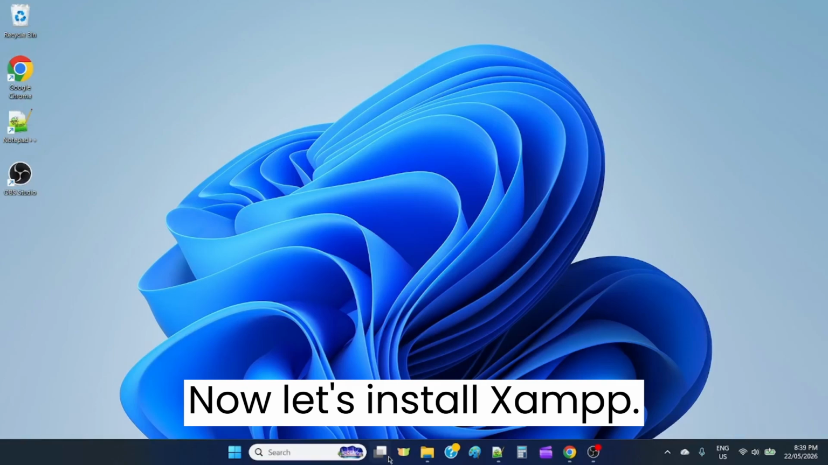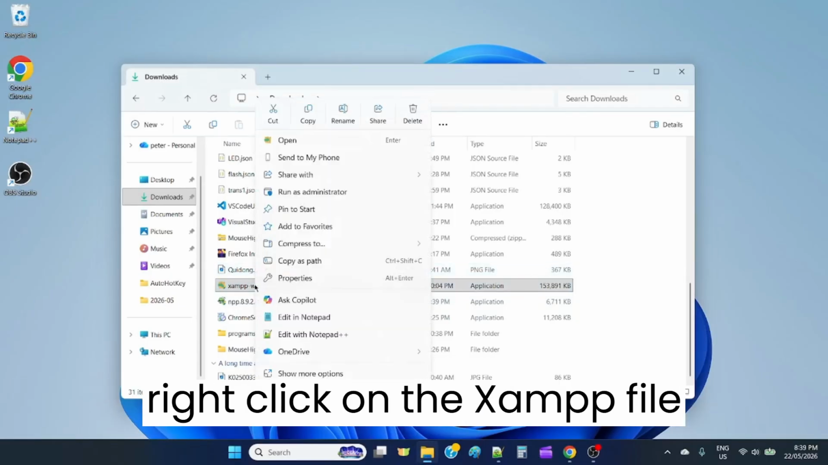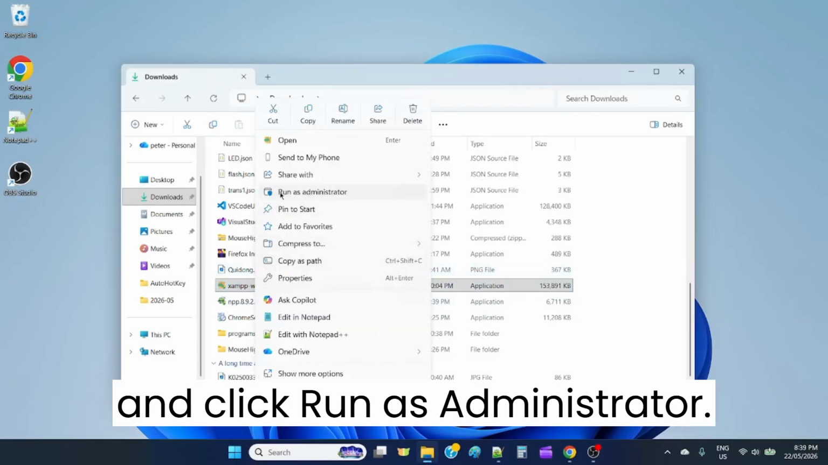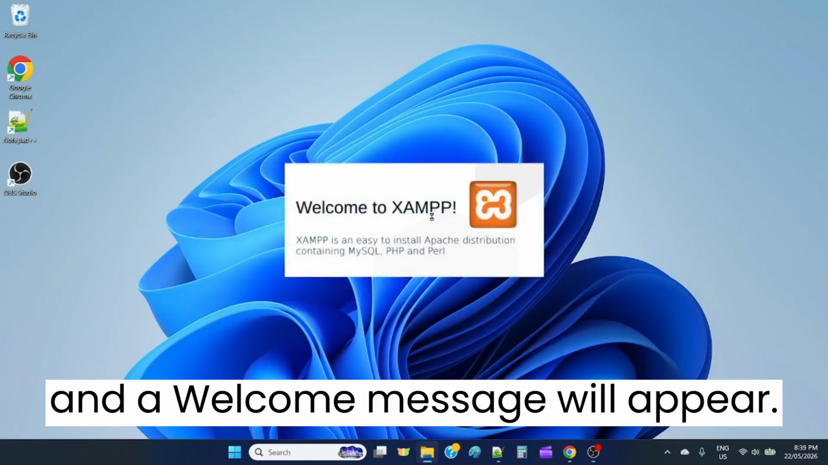Now let's install Xampp. Open the folder where you saved Xampp. Right-click on the Xampp file and click Run as administrator. The screen may go black, but don't worry. The screen will come back and a welcome message will appear.